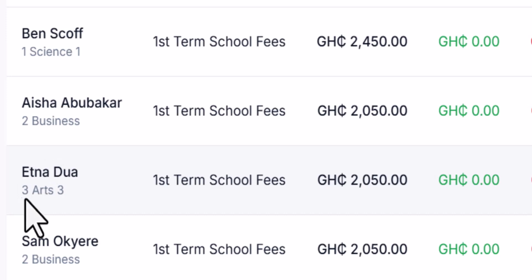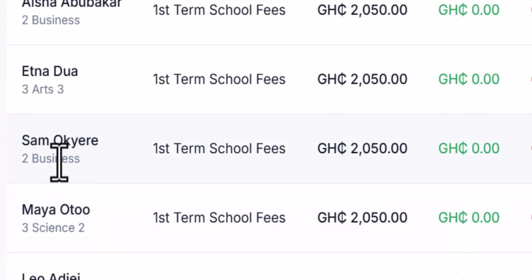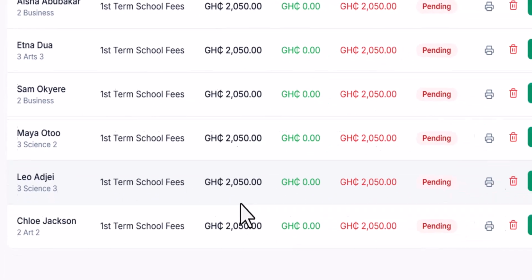Look at Etna. Etna is having the same as Aisha, and she is doing arts. She's an art student. Sam is a business student. Look at the fee. Maya is doing science, but she is in Form 3, so it doesn't affect her. What we did was for SHS1 students. So SHS3 students doing science and then SHS2 students offering science are not affected by what SHS1 students are paying for their practicals. This is so beautiful, isn't it?